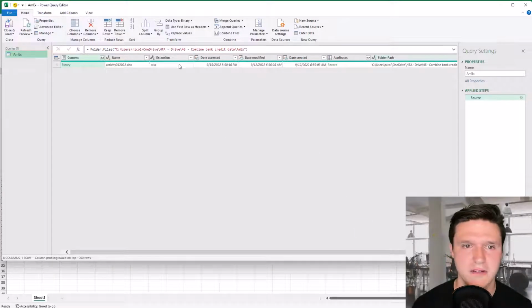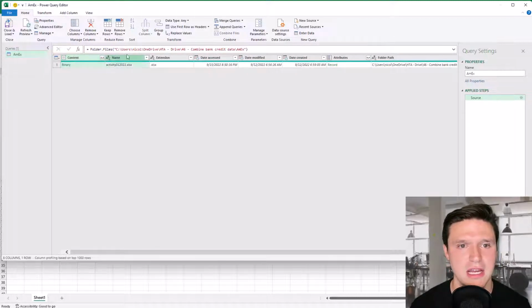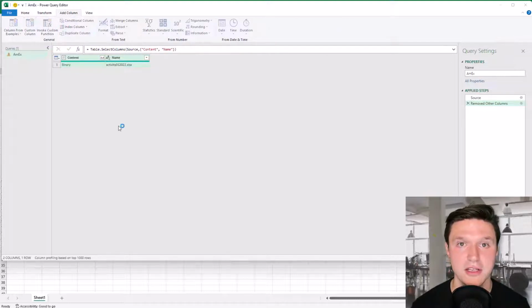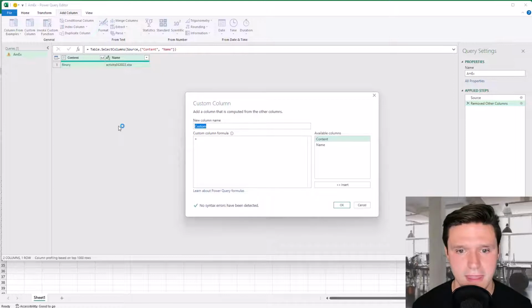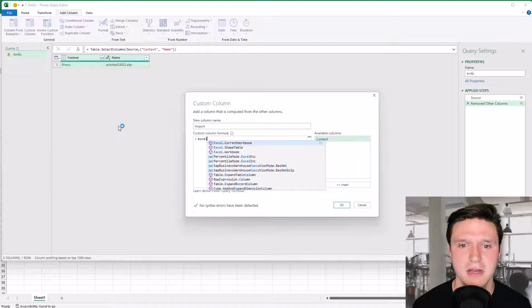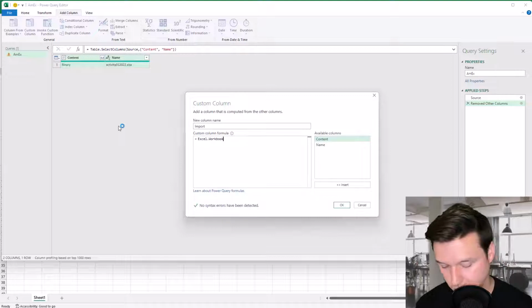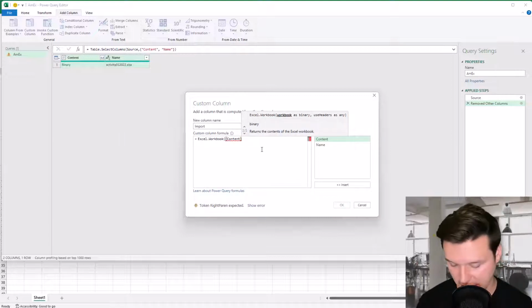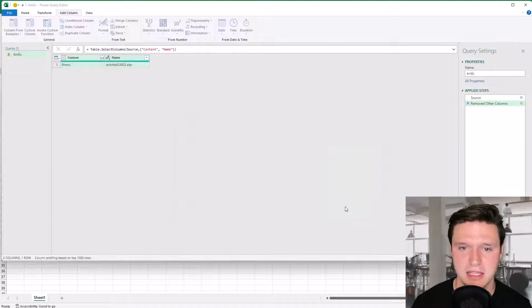And so there's a lot of columns here, but all I really need are content. So I'm going to click on content and then press control, click on name, go up here to remove columns and remove other columns. We do need to add a new column. And to do that, I'm going to click up here to add column, go to custom column, and I'm going to call this new column name import, and I'm going to enter a custom column formula, Excel.Workbook. There's the formula, open parentheses, and double click on content to bring in that content, close parentheses, and click okay.